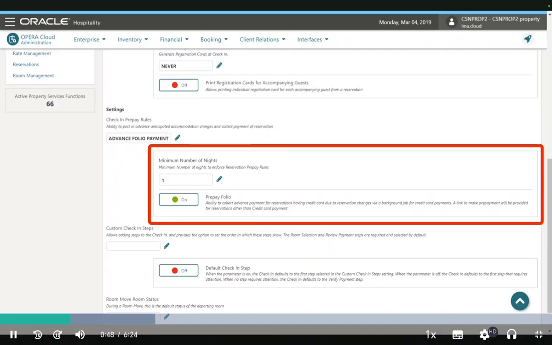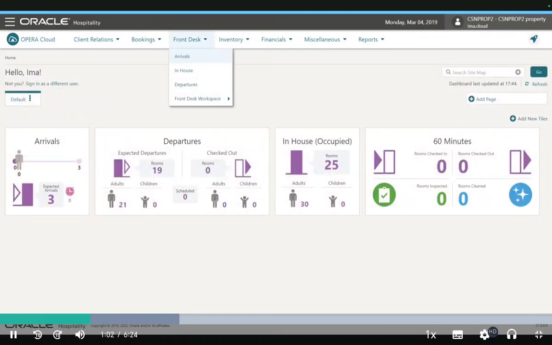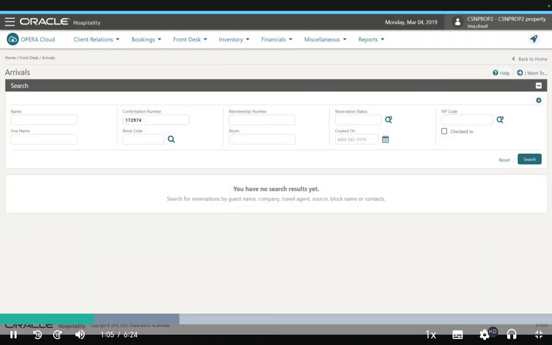When the prepay folio setting is active, you have the ability to calculate charges for any changes to in-house reservations that may require an additional payment. Let's begin by looking at what this means for an arriving reservation. Click the front desk menu and then click Arrivals. After you enter search criteria, click the search button.